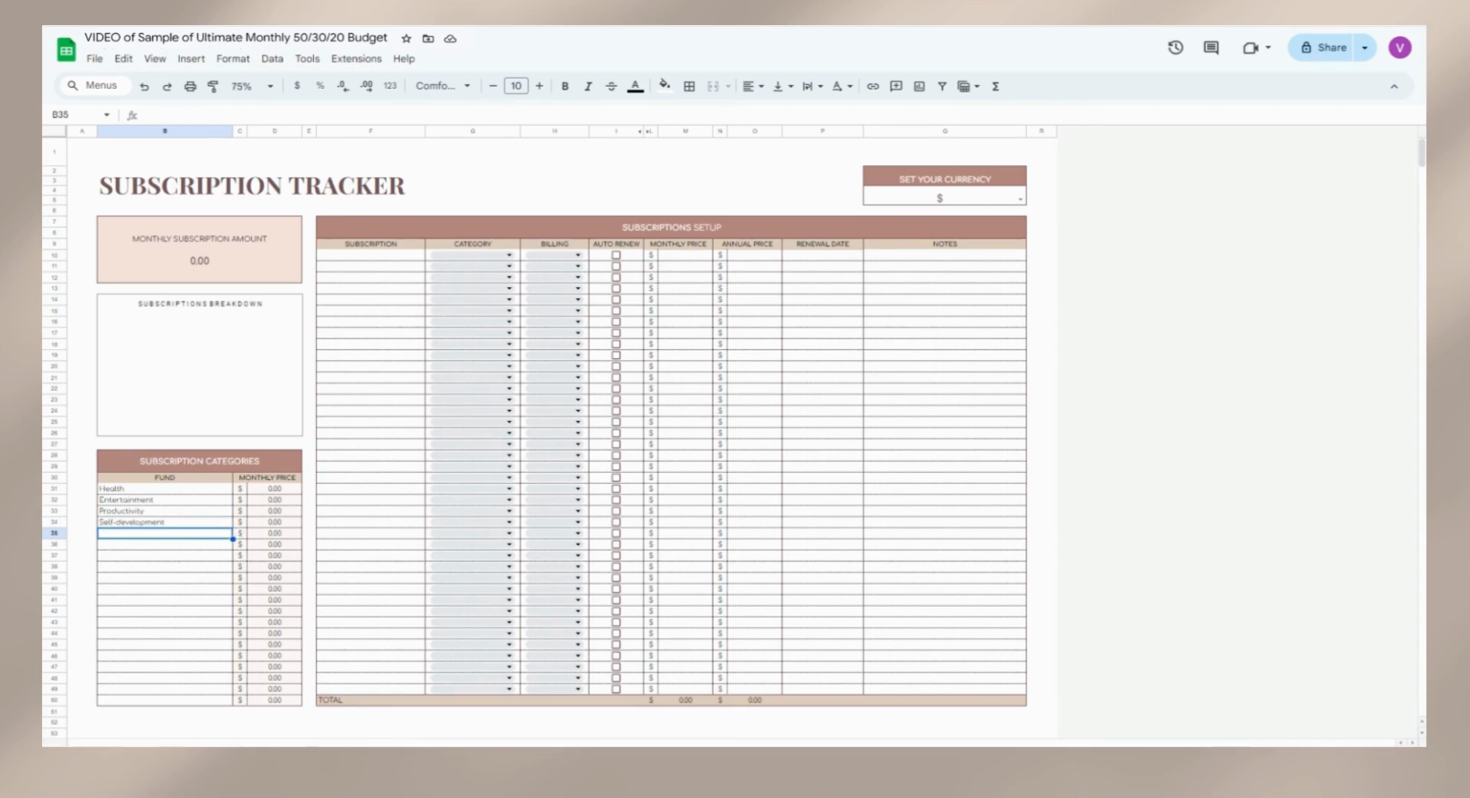In the last step, simply add your subscription information and your subscription name, the category it belongs to, if the billing is monthly or annually. If your subscription is set to auto-renew, then you can use this checkbox.